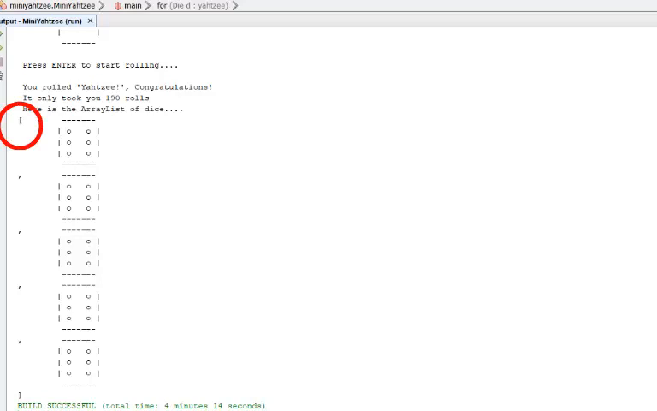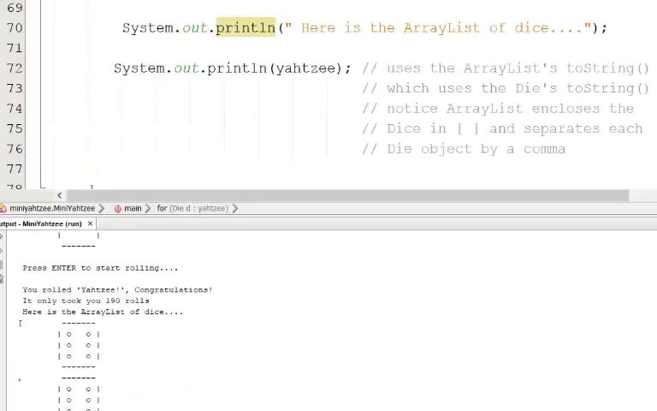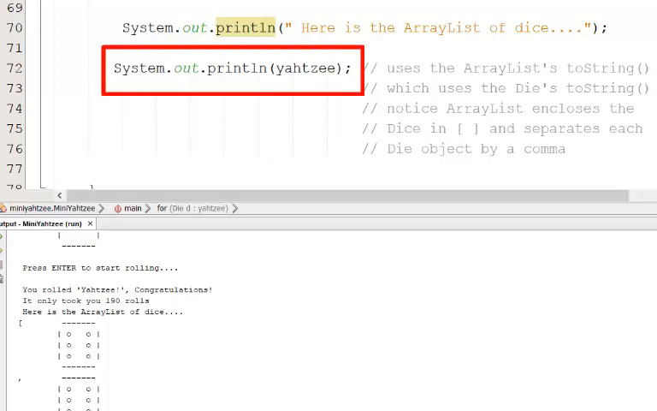Again, notice that the array list of dice starts with a bracket, and after each individual die object there's a comma separating them. And then at the end we see the closing bracket. This is the structure of the toString for an array list. So that output was generated by our last system out print line, Yahtzee.